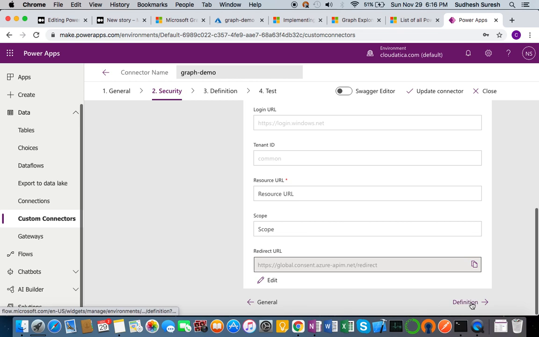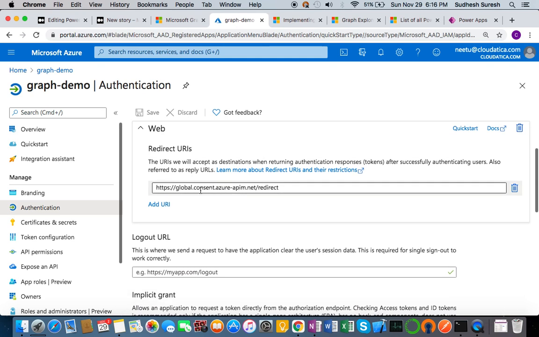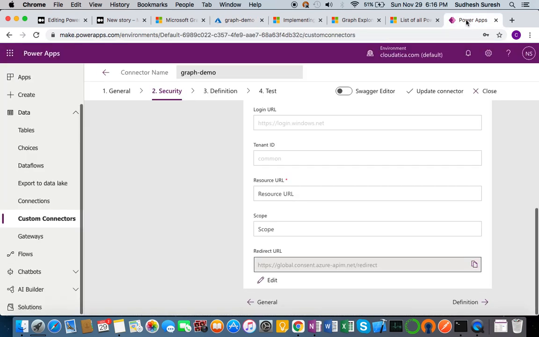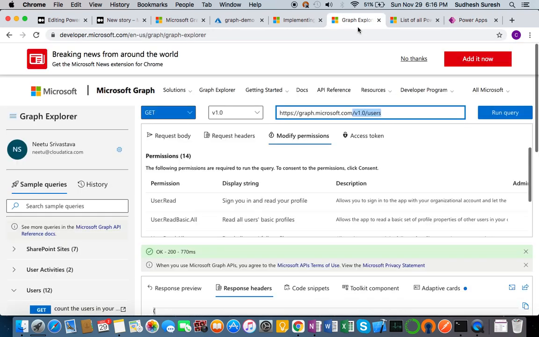So click on definition, but before that, notice that this redirect URL that is generated by Power Apps is the same that we put in our Graph API registration. So okay, click on definition to create the action. You see right now there is no action created here. Now these individual actions will be created for the specific API call. So in this case, v1 users that you'll be making.